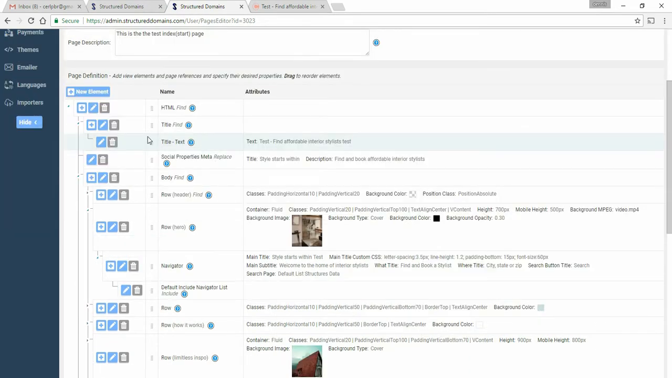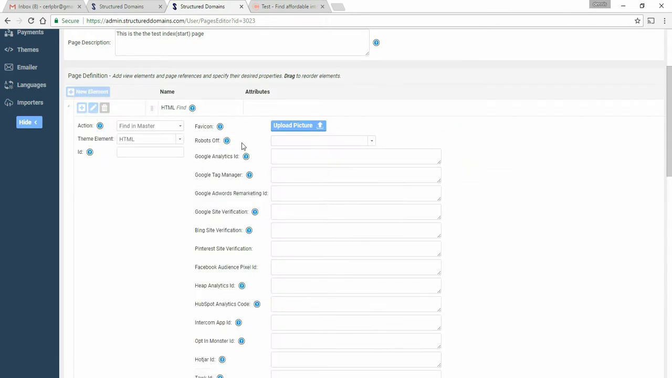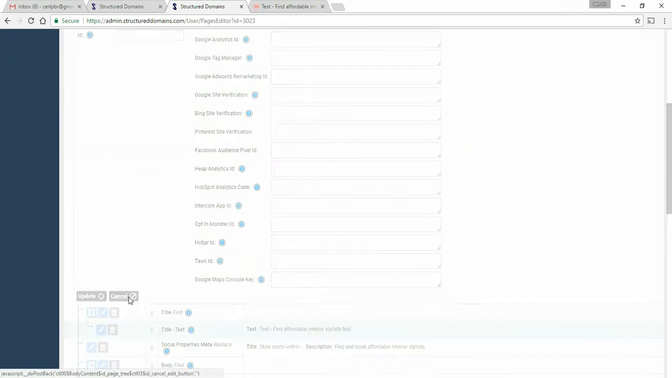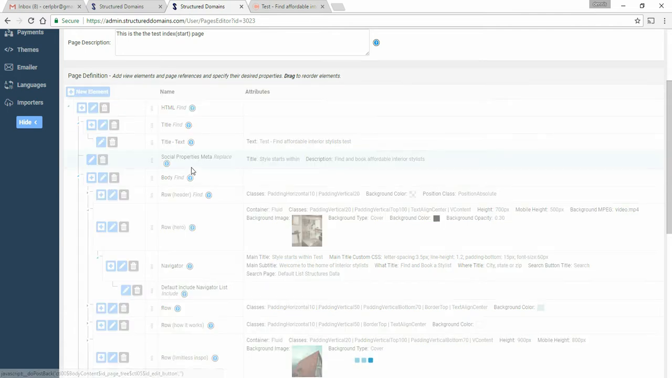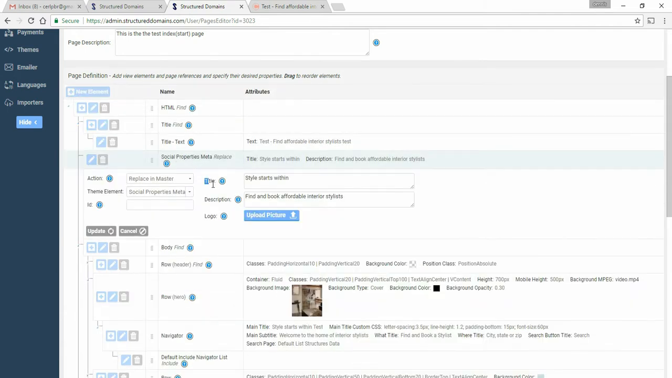I'm going to talk about the menu and all the different tags you can set in the HTML element in a separate video about master pages. So the first thing you can see is you can modify the title. The next thing you can modify right here is the social properties. This is what's going to get displayed when you share this page on Facebook. So this is going to be the title, this is going to be the description, and you can upload a picture that's going to be shown when you share this page on Facebook.